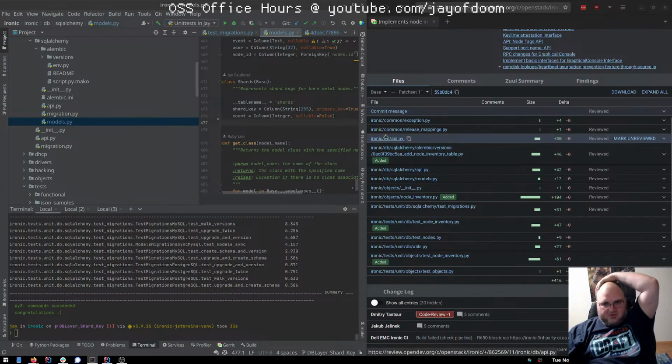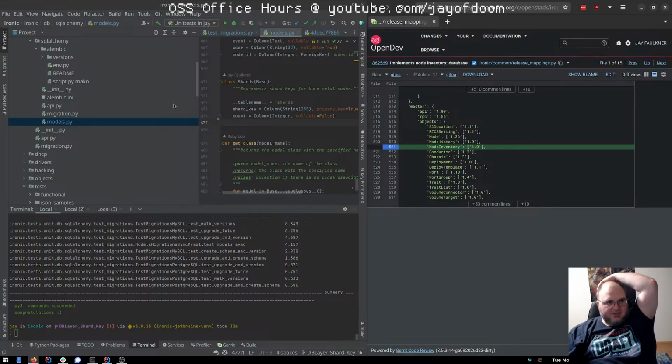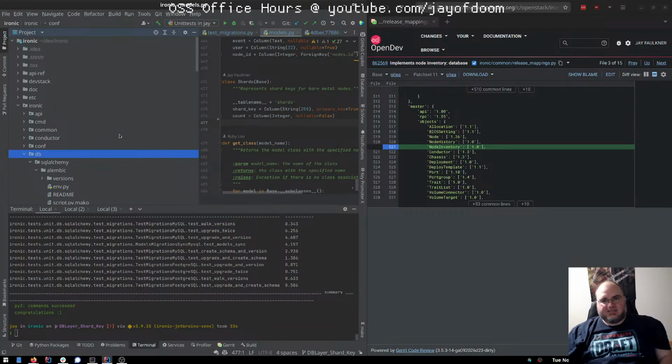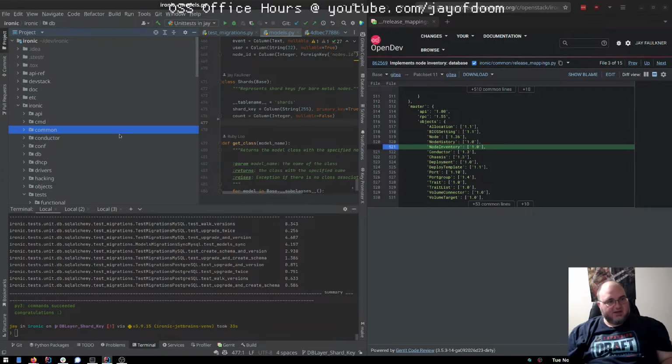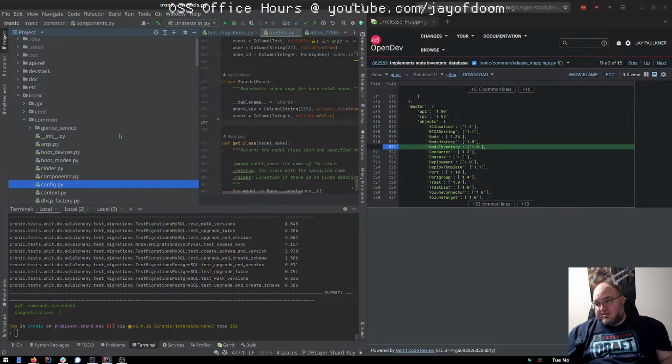I'm going to have to go through all this and create it. And so I'm going to need release mappings. I'm going to need all that stuff. So let's just use this. I like using patterns. I like doing copy paste a little bit sometimes.